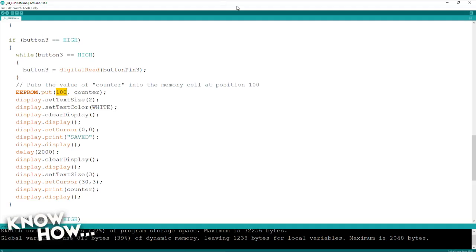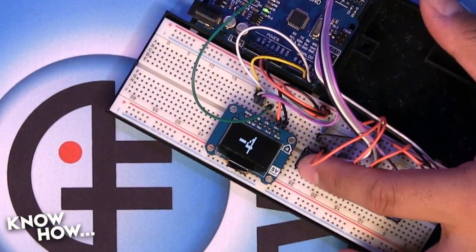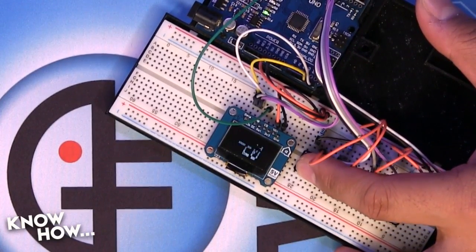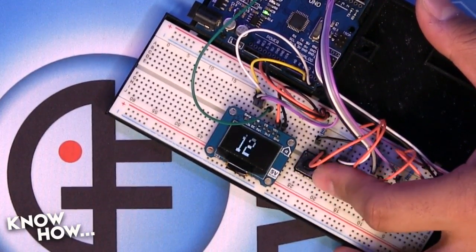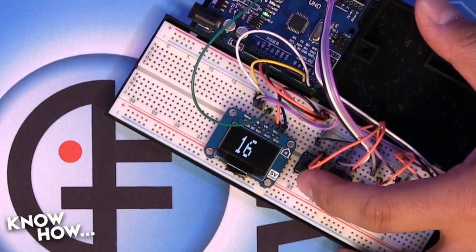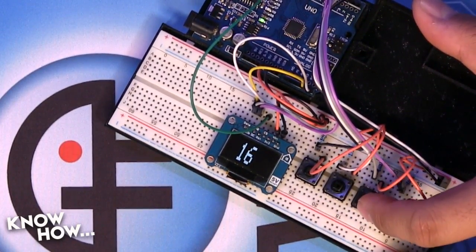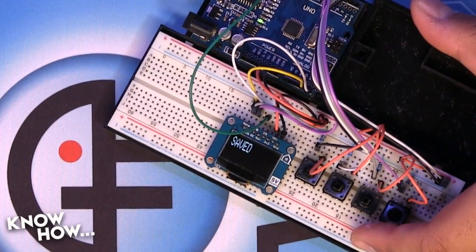All right, so here, if you go to my screen, Kara. Actually, look, I can go down to negatives now. So I can increase and decrease. So let's say I want the value of 16. So if I press this 3rd button, saved.